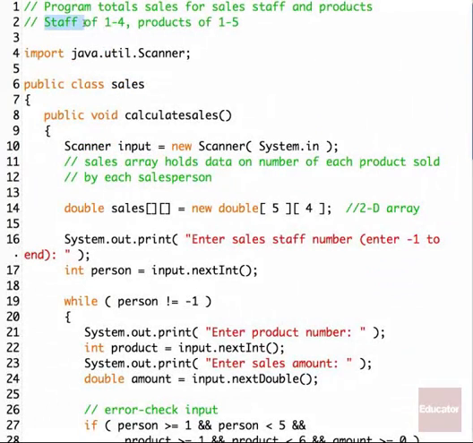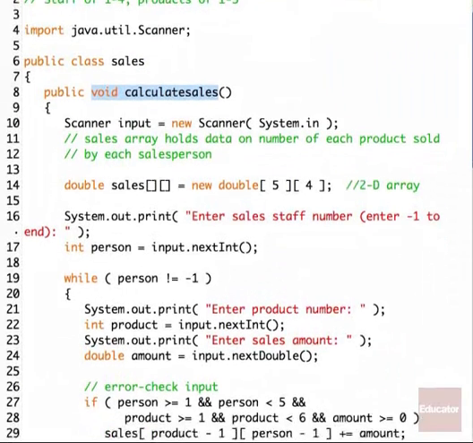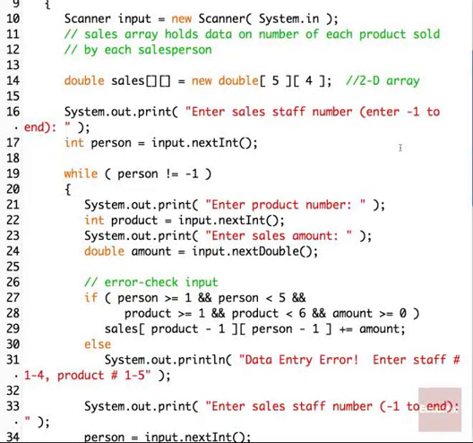All right, so we've got a staff of 4 people, and we've got 5 different products. We just have product numbers 1 through 5. We're going to get user input in this program, so we import the scanner package, and we're going to call this class sales. We call this method calculate sales. As we go down here, we've got a scanner input set up so that we can take in user input.